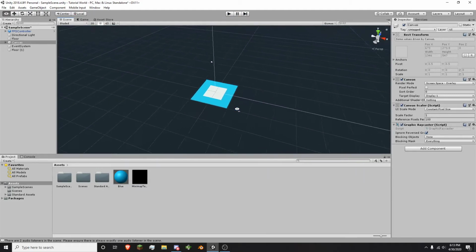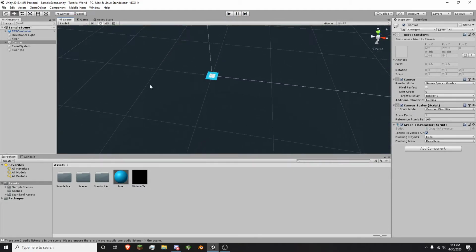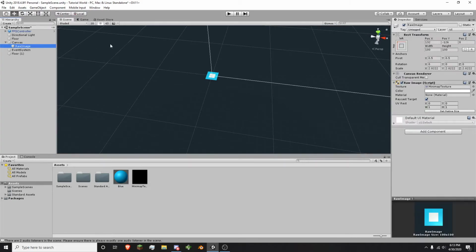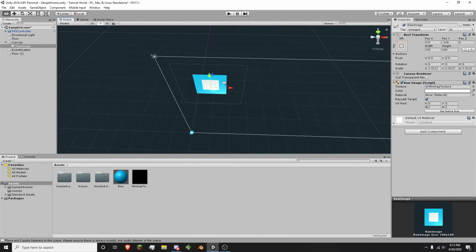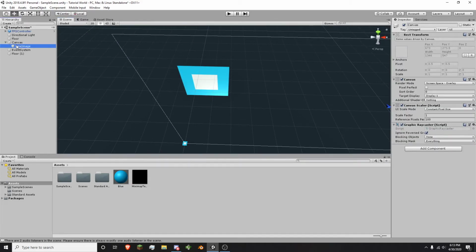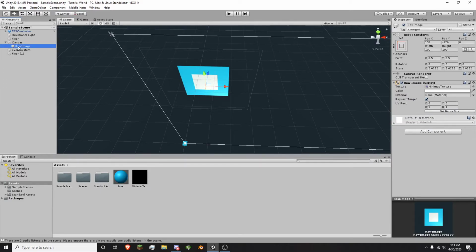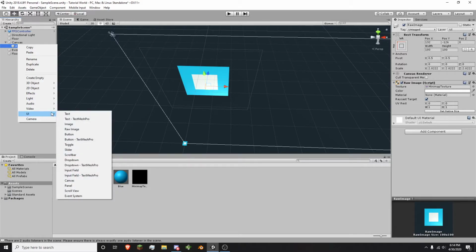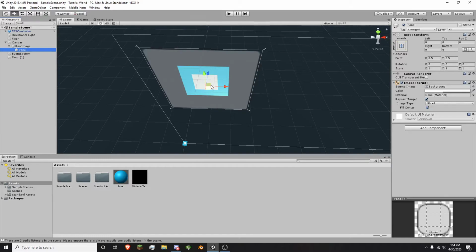One more thing, this is completely optional, and I want to do this just because it's a pretty dope thing to do. I'm gonna click on my raw image, hit F to go up there. Under raw image, I'm gonna right click, go down to UI, and make a panel. No, I don't want to make a canvas. Let's make a panel.